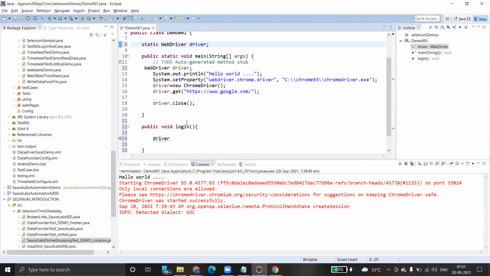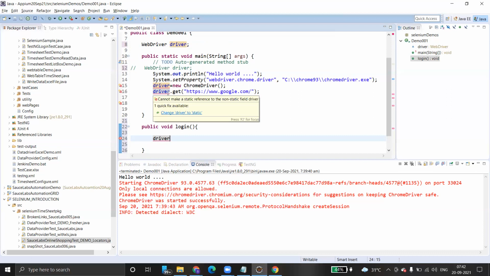And if we declare WebDriver again in this void login method, it will make two instances, which of course we don't want. See, driver dot, I'm just commenting it out. Otherwise it would create two drivers. See, we got an error everywhere, because we can't access it unless you make it static, since we use it in multiple places. That's the reason.